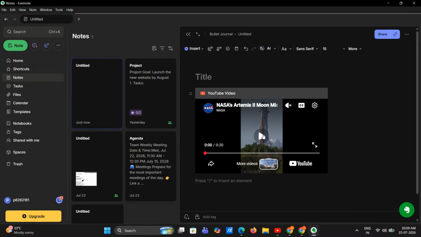After the link is pasted, look for the play button or the preview card. If your version supports embedded playback, you can click play to watch the video right inside Evernote. This is a great way to save time because you do not have to jump back and forth between apps or open a separate YouTube tab every time you want to review the video.